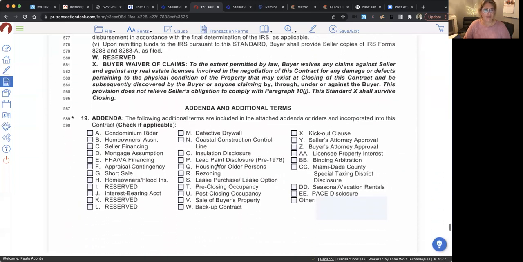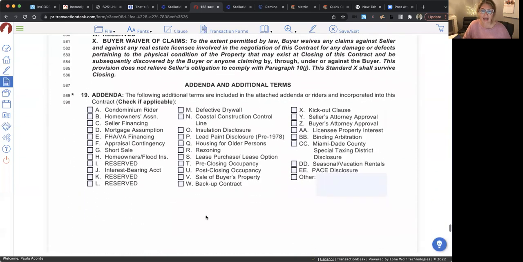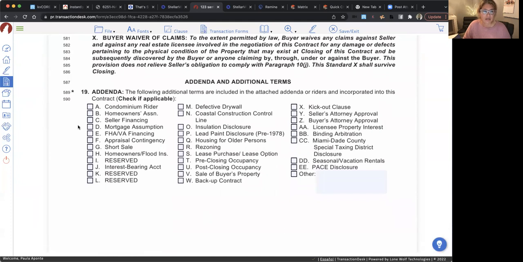All righty. Now here is where you're going to check if you did have any addendums. So in our case, I had a lead paint disclosure addendum, so I'm going to check that. Wire fraud is just a notice. It's not an addendum. So we don't have that.